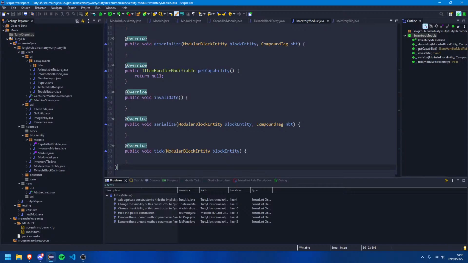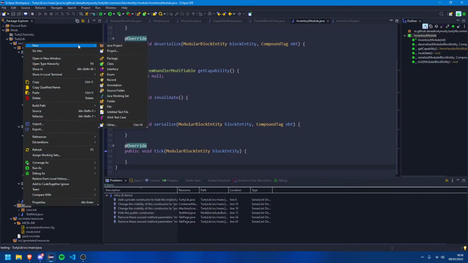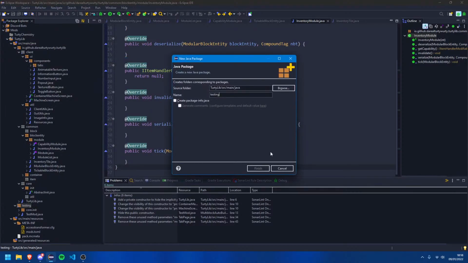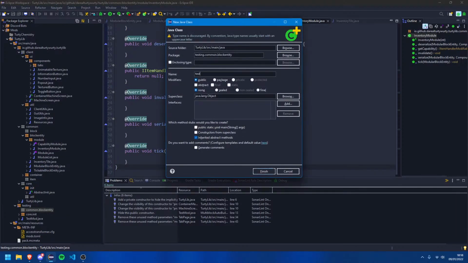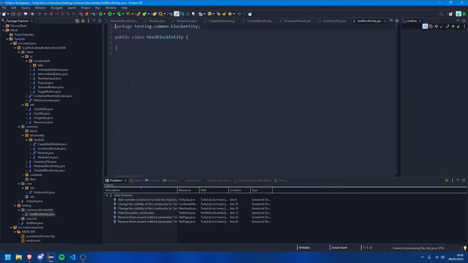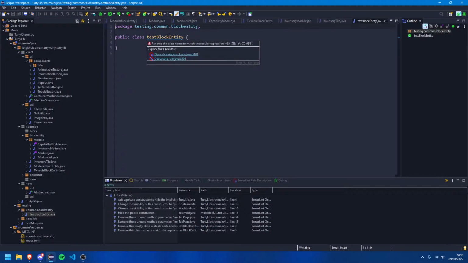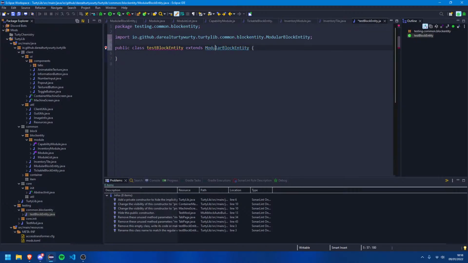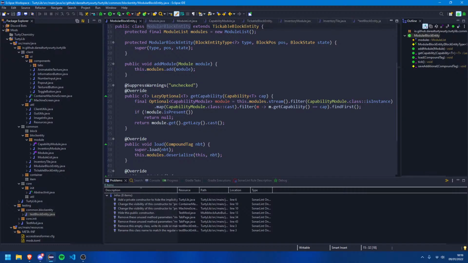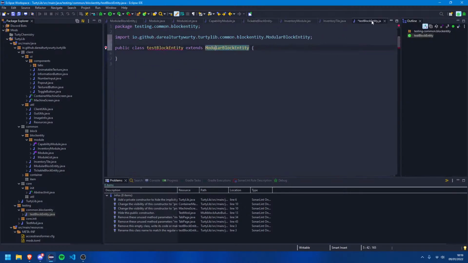So for example, let's create an example of what I am aiming for here. We'll just create a test block entity. That name kind of failed, but that's fine. All I would need to do is extend modular block entity. This already extends a tickable block entity, so it already ticks and everything.